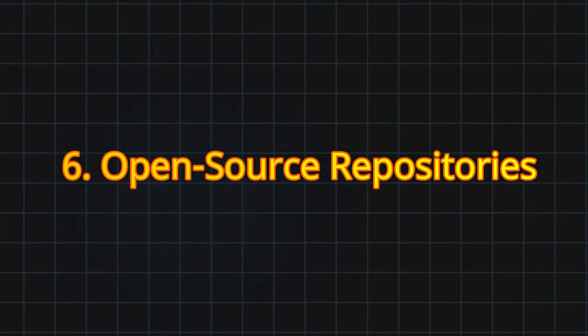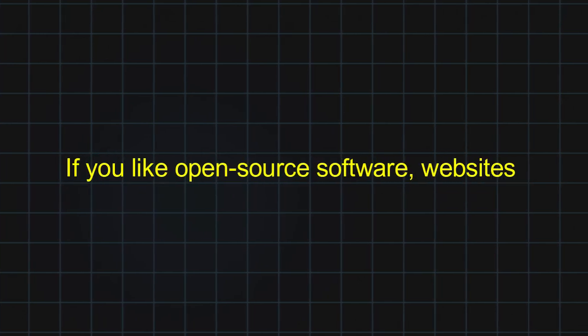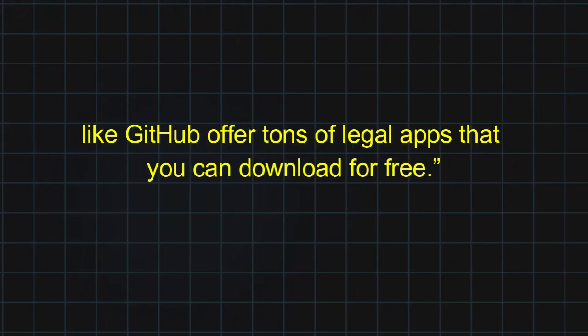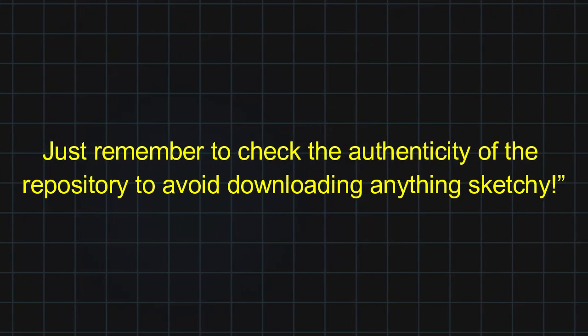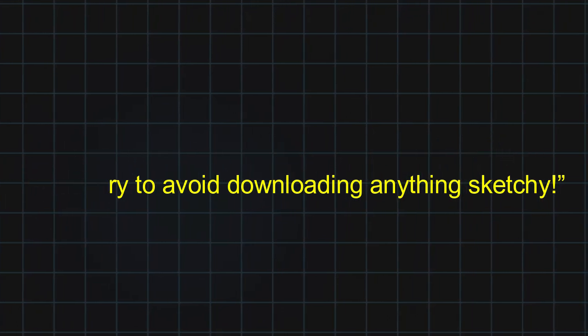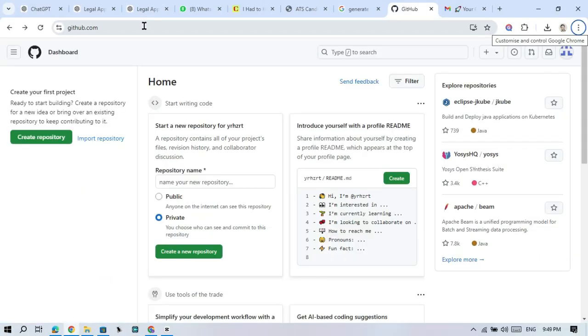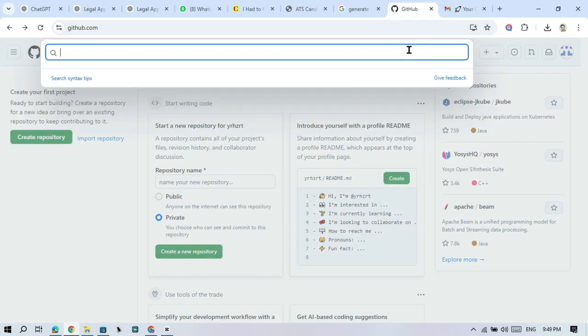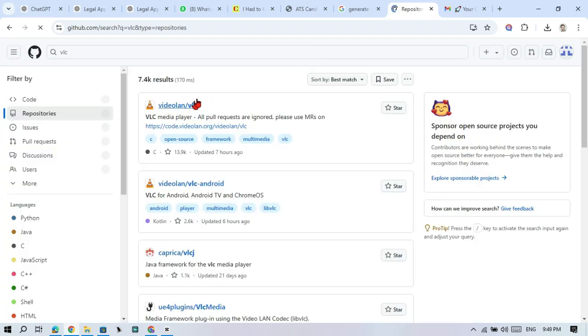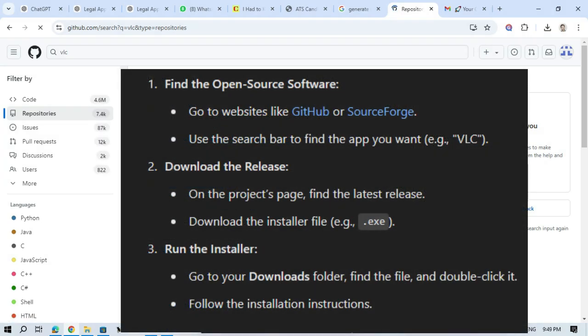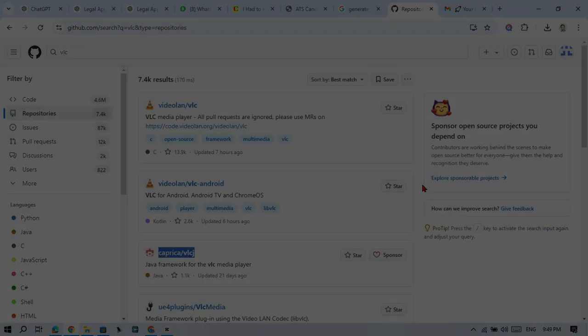The sixth method, open source software. If you like open source software, websites like GitHub offer tons of legal apps that you can download for free. Just remember to check the authenticity of the repository to avoid downloading anything sketchy. Visit a website like GitHub. Use the search bar to find the app you want to install, for example VLC. On the project page, locate the latest release, download the installer file, locate the downloaded file and double click on it. Follow the installation instructions.